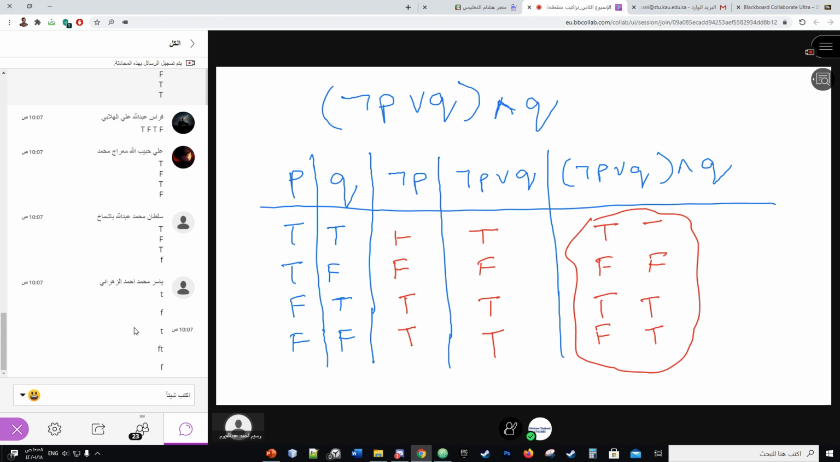Okay, so this is the fourth column and this is the second column. So we have to do 4 and 2. So true and true, true; false and false, false; true and true, true; false and true, false. Okay, so we have a TF. Is that clear?